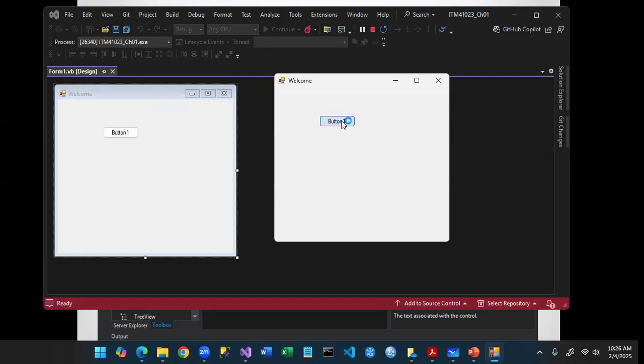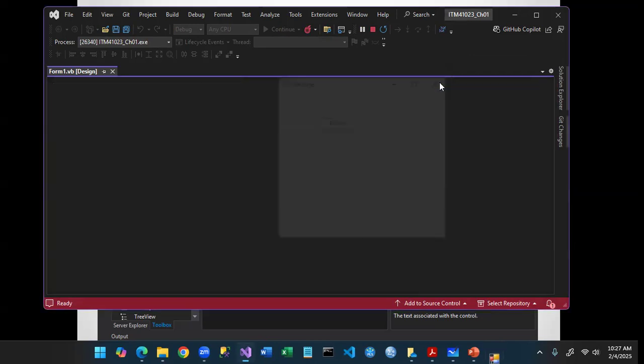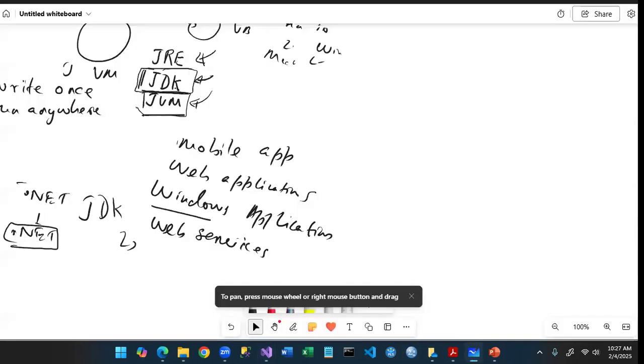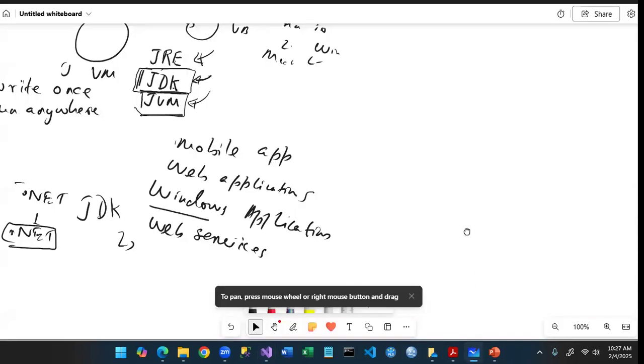I have added one button. I'm clicking this button. Nothing happens because we have not given any instructions to this button. So we will give some functionality to this button. I am planning to create a simple calculator program.